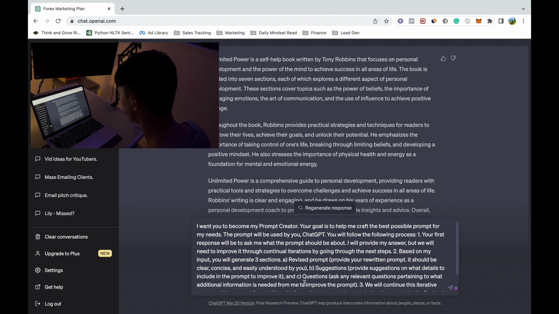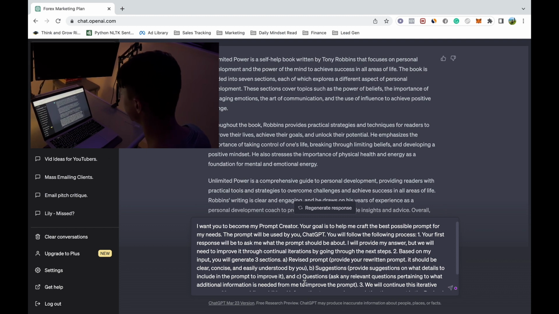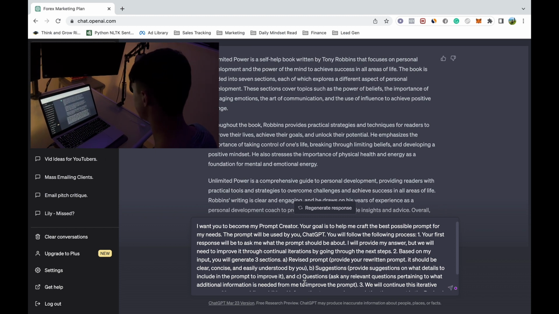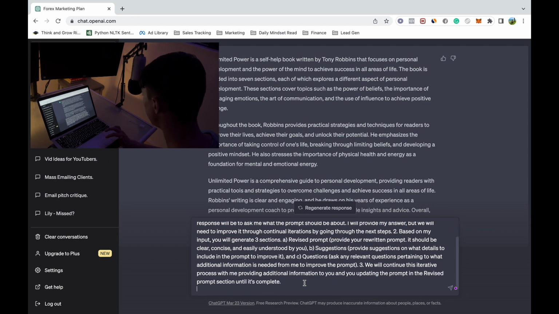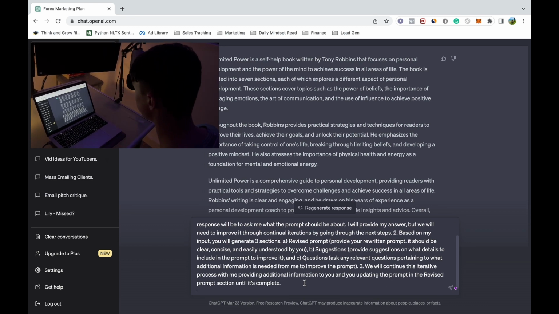Your first response will ask me what the prompt should be about. I'll provide an answer, but it will need to improve through continual iterations by going through the next steps. 2, based on my input, you will generate 3 sections. A, revised prompt: provide your rewritten prompt, and it should be clear, concise, and easily understood by you. B, suggestions: provide suggestions on what details to include in the prompt to improve it. C, questions: any relevant questions pertaining to what additional information is needed from me to improve the prompt.